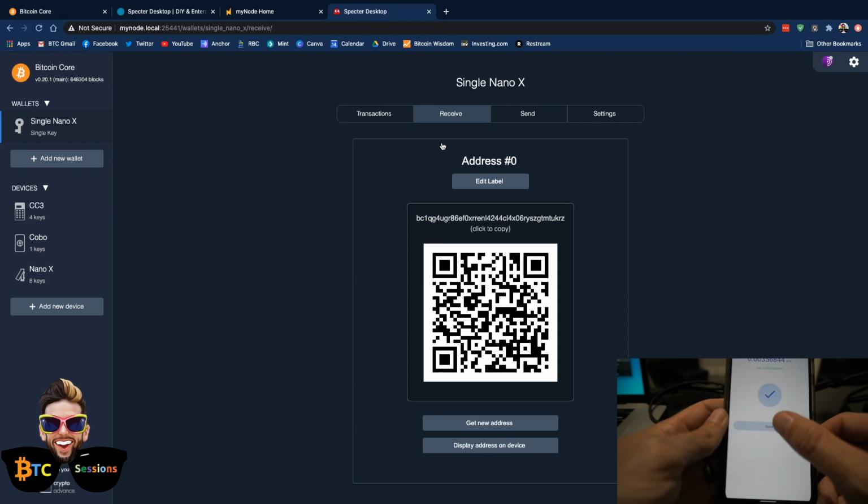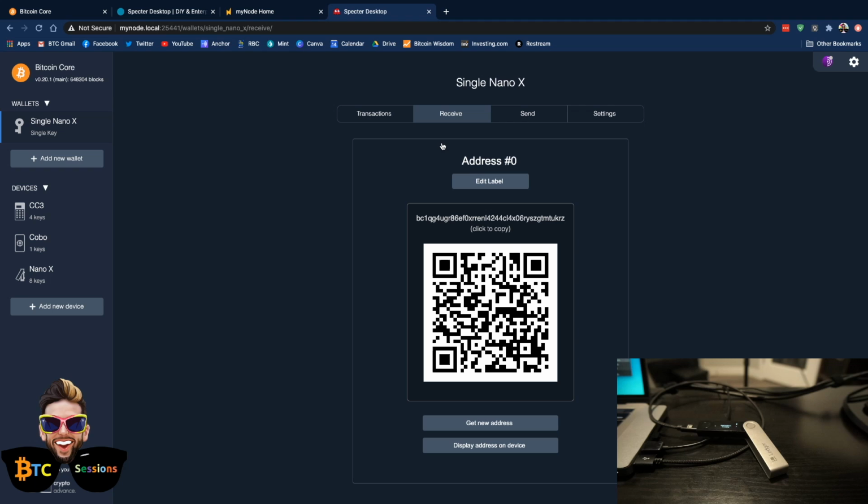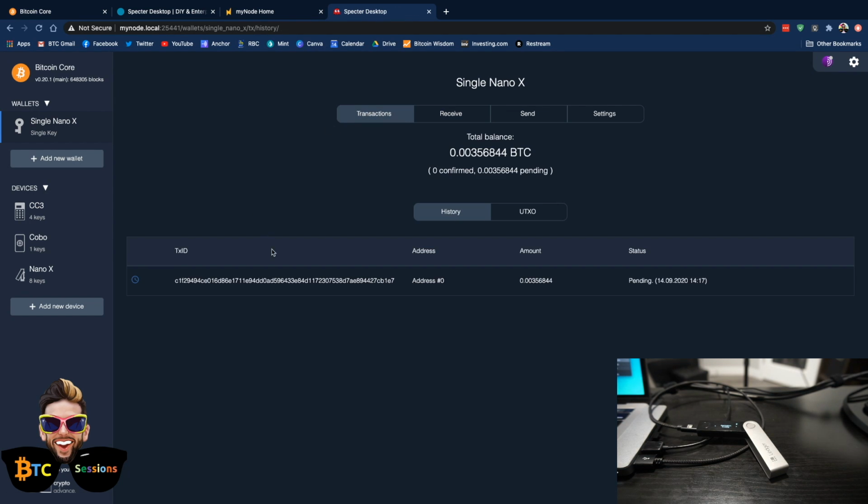Okay, so that has been sent off, and we should have a balance in our ledger momentarily here. So I'm just going to head over to transactions. And there we go. We can see an incoming transaction. It is pending. As soon as that has confirmed on the Bitcoin network, we can send it back out, and we'll practice doing such when it's ready.